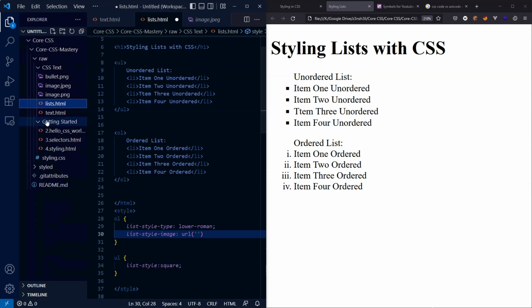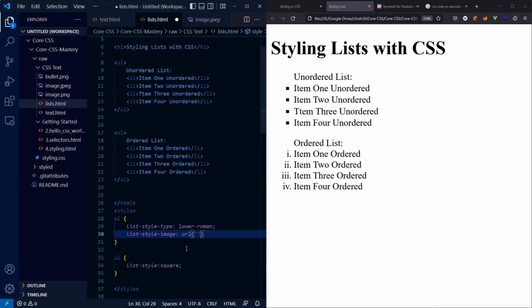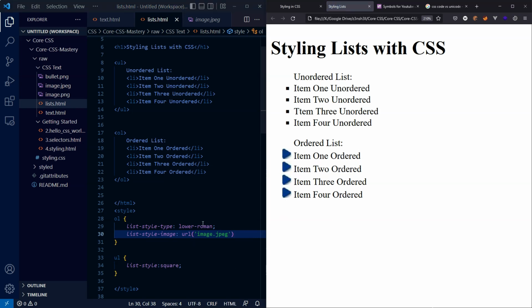So if we just check out our file directory here, we have an image JPEG. You can just see it's a blue triangle. Let's see if we can use that to style our list. So list style image, we're already inside the correct directory, so we just need to reference image.jpg here, and we should see our bullets get changed into that downloaded image.